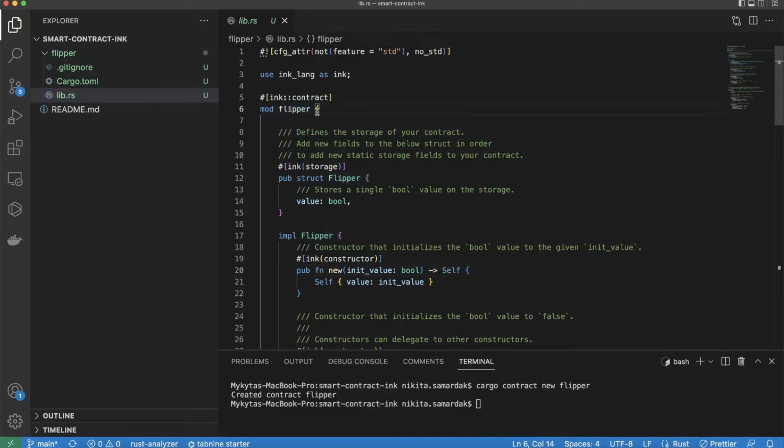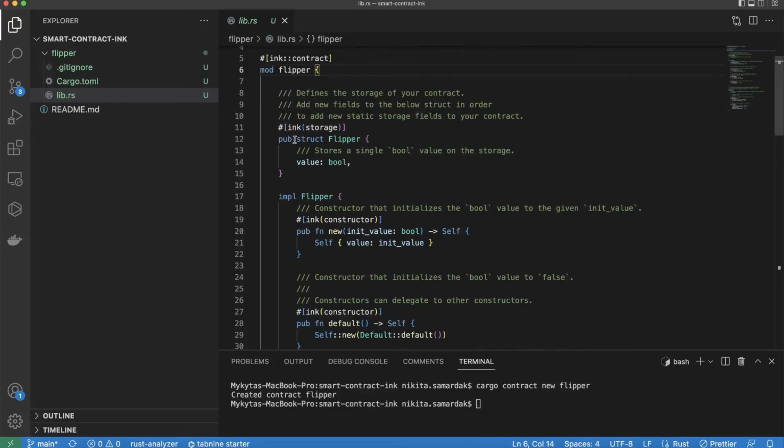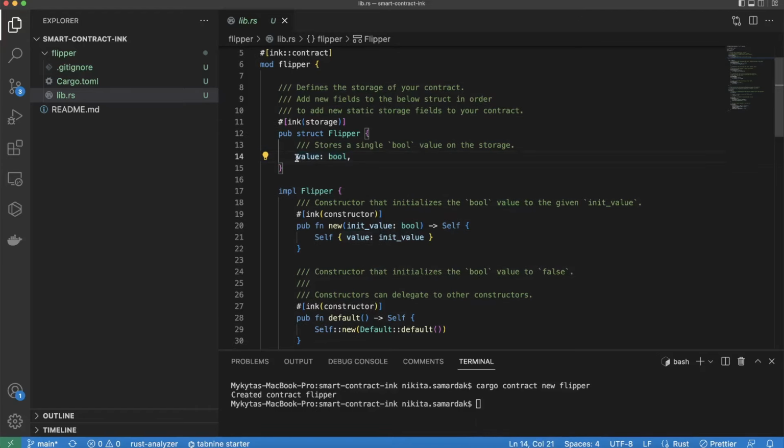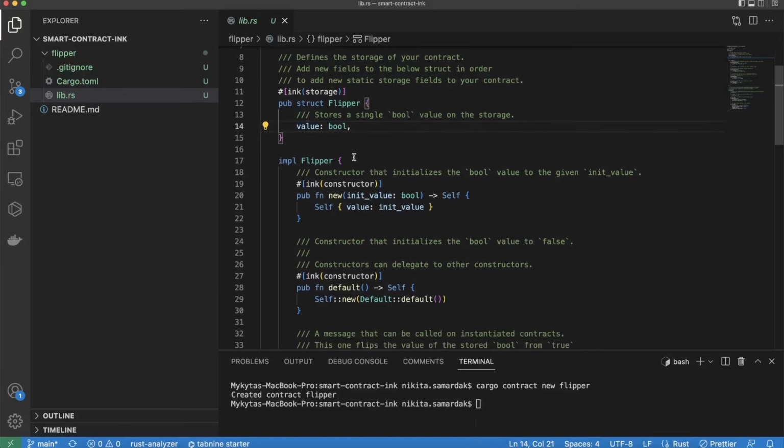We see there a module that we specify, and this module contains the code of our contract, the Ink contract especially. After that we define a structure, and this is the storage of our contract, and this field will contain the value of our flipper. So it's like a tumbler, true or false, depending on what the value in storage is right now.